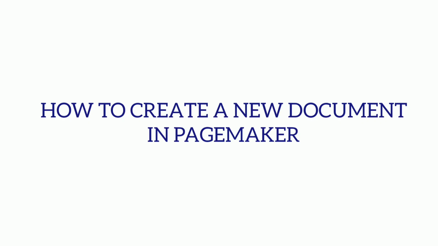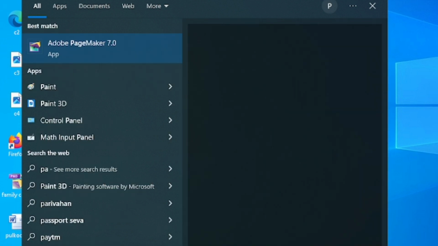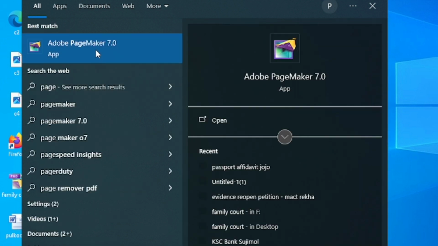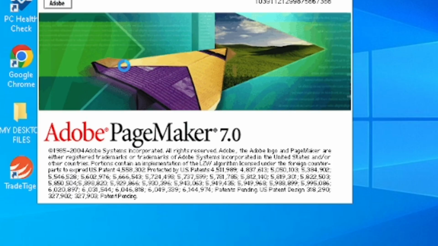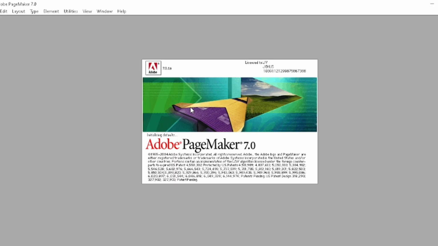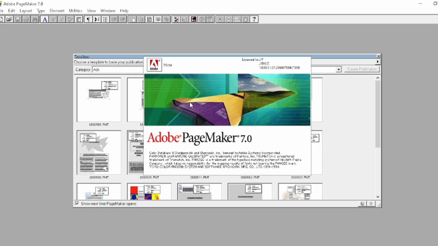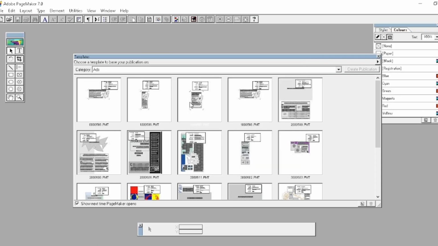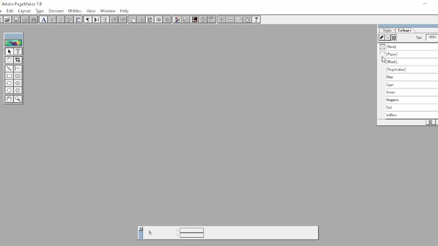How to create a new document in Pagemaker. First, open Adobe Pagemaker. Then close the template dialog box. To start a new page, click the file button.